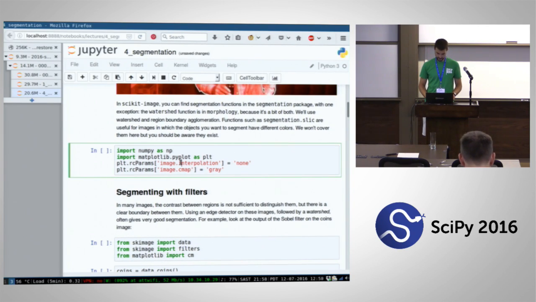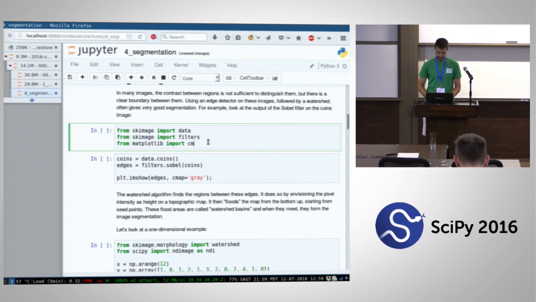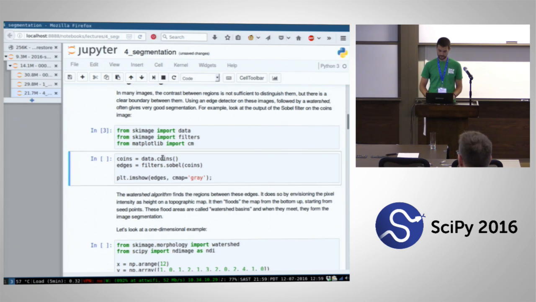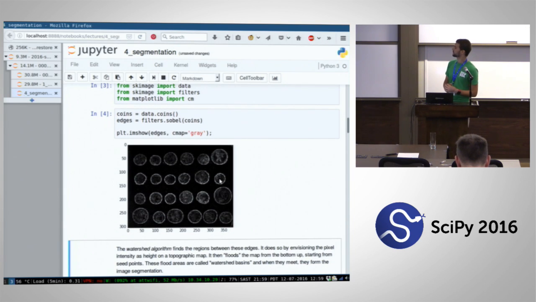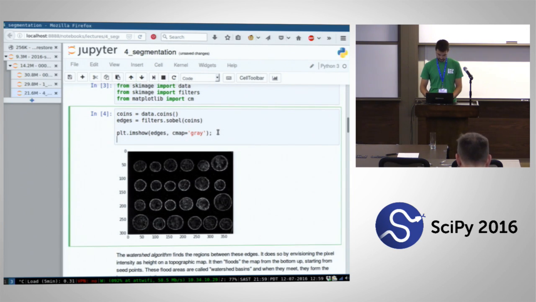So again, let's set the color maps and the interpolation to none. And let's use our data and our filters to get some edges. All right. So I'm getting the coins data, which I briefly showed in the first demo, and then I'm running the Sobel filter, which I just showed before, to find the edges. So here's what the edge map of that coins looks like. I'll also show the image itself.